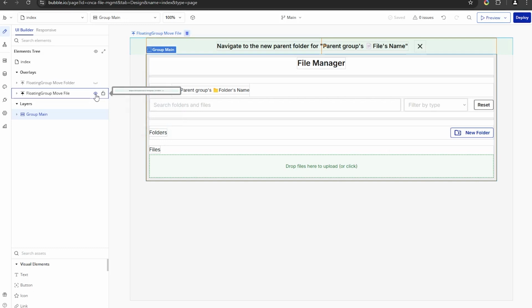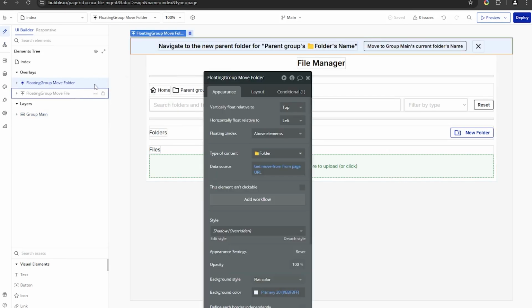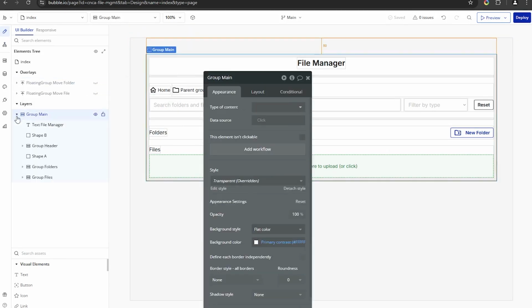If I want to move a file or a folder to another location in my manager, these will show temporarily for the user to select, and they know what to do. Now let's open up the group main. I'm going to unravel this.